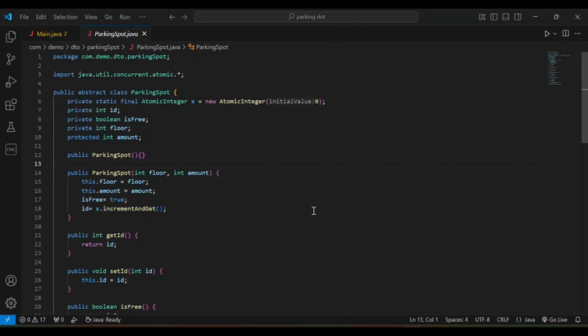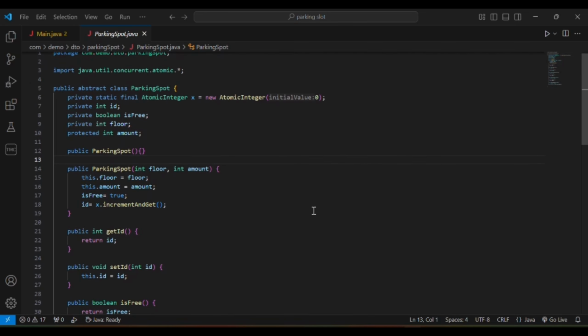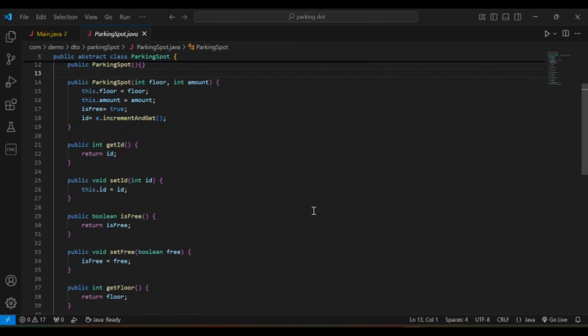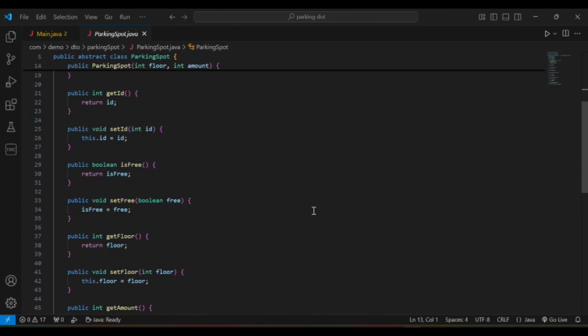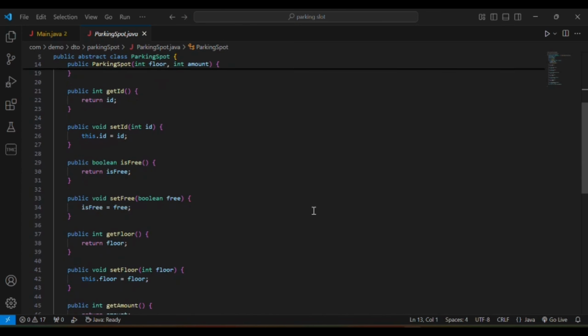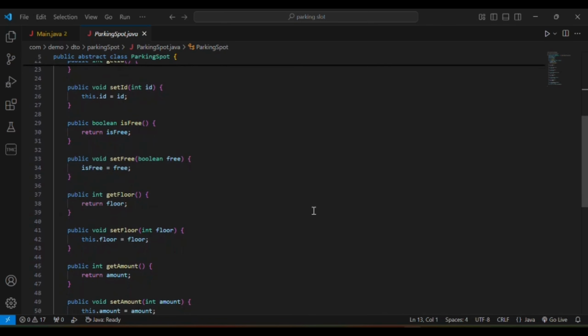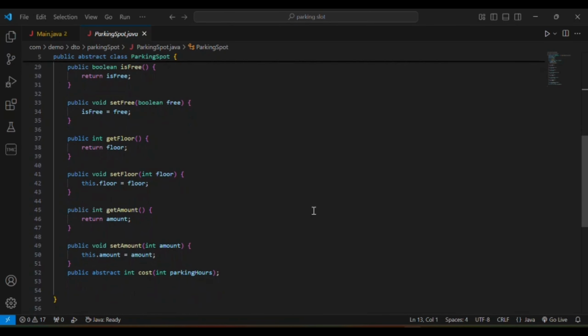Now we will see the implementation of all the classes one by one. First, let us see the parking spot class, which is an abstract class. It represents the parking spot in a parking lot, which contains the attributes ID, is free, floor, and amount. The key methods we have included are cost, is free, and set free, and we have used get ID and set ID to retrieve the ID from the class. And we have created an abstract method, cost, in the last.